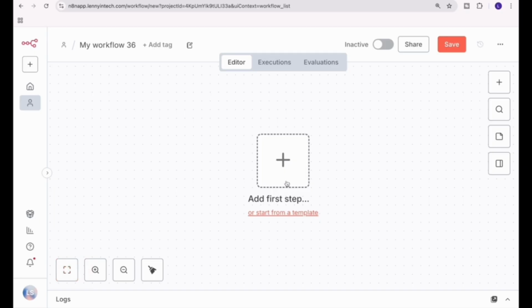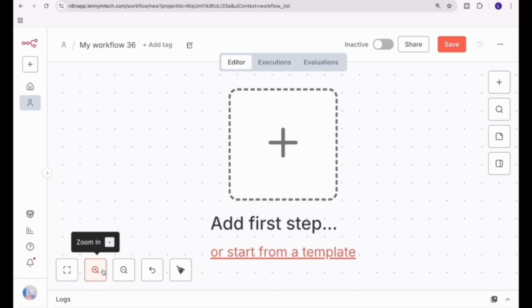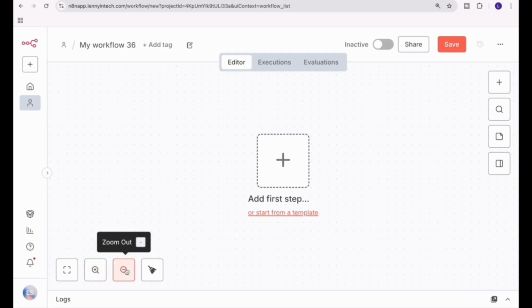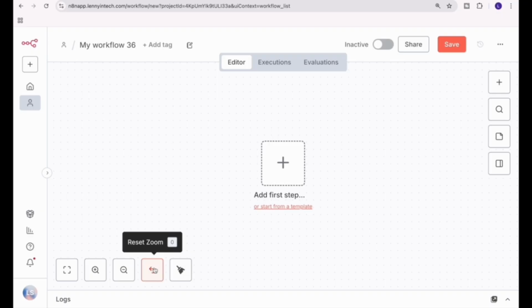Now, this gives you the ability to zoom the workflow whatever way you want. So if you want to zoom in, for instance, all you have to do is click on this icon. If you want to zoom out, you click on this icon. If you want to reset the zoom, you can click on this icon. And if you want to tidy up things, you can also click on this icon as well.